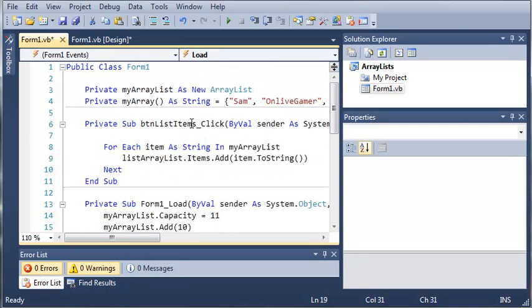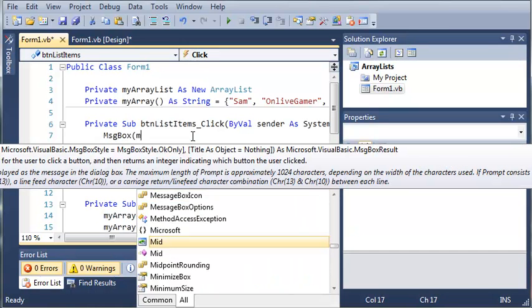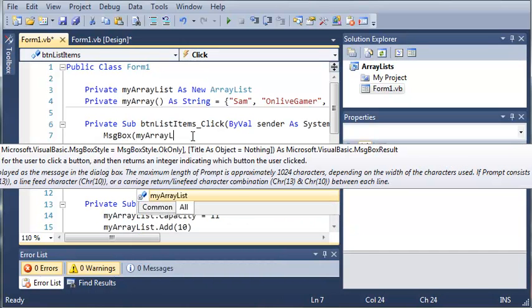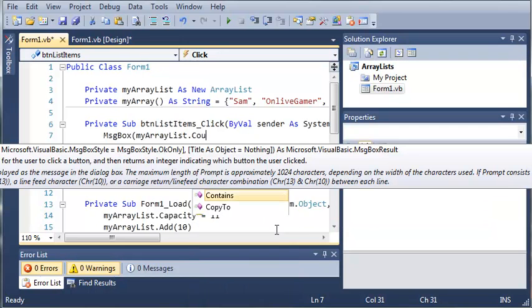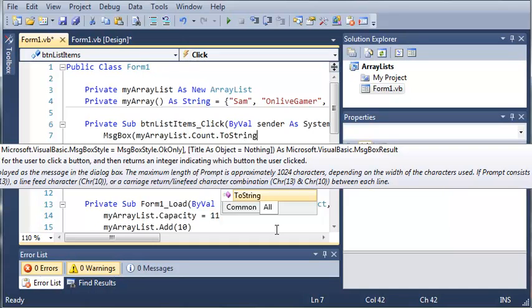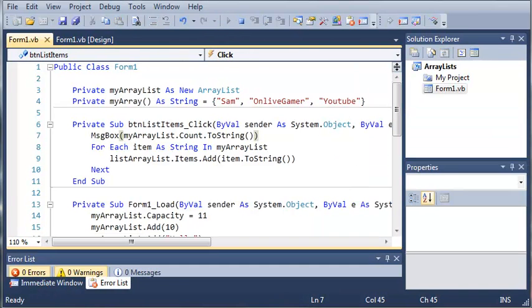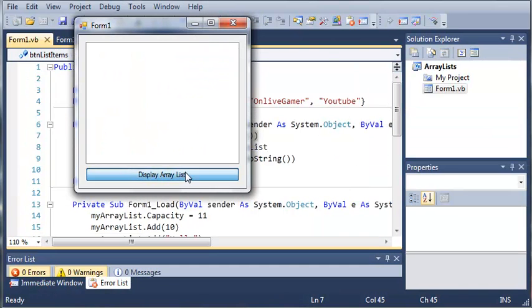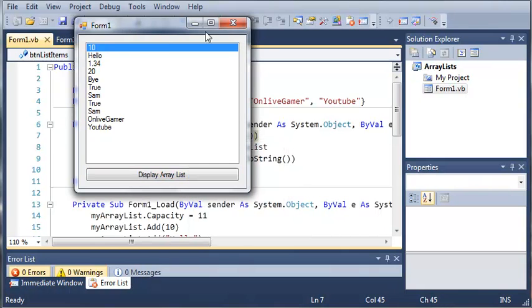So now if we go ahead and run this, let's type message box, and then we will type my ArrayList dot count. What this is going to do is get the count of the items in the array list, and it's going to return that as an integer. So we'll just go ahead and convert that to a string. If we go ahead and run this, here's our program, and if we click display array list, we get 11 because we set the capacity to 11.